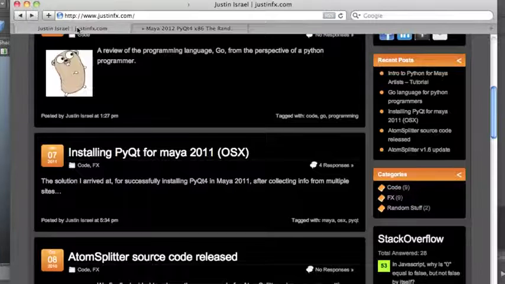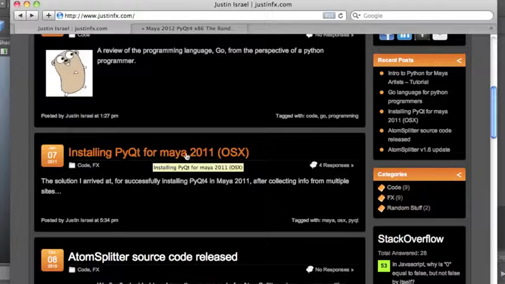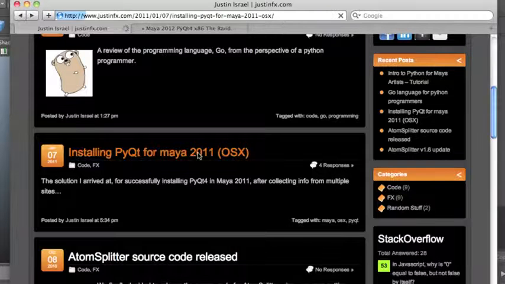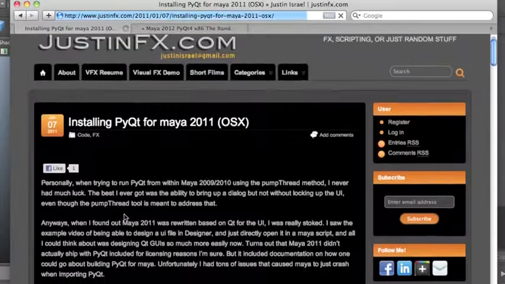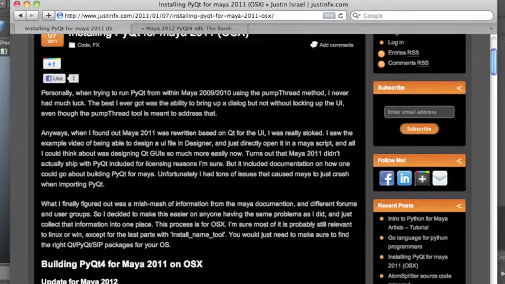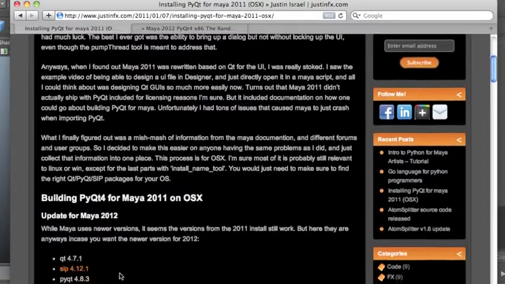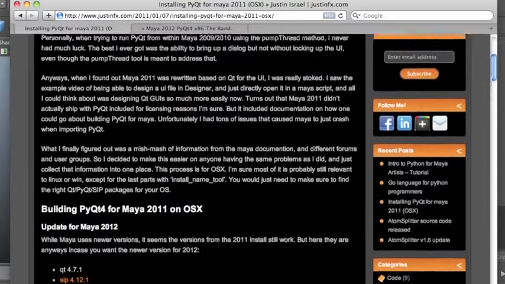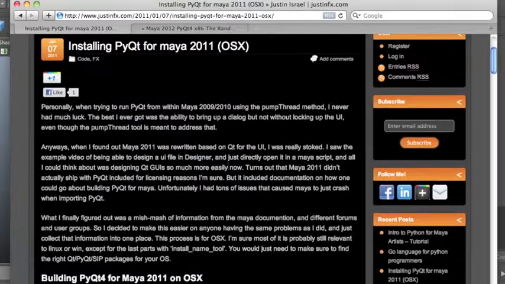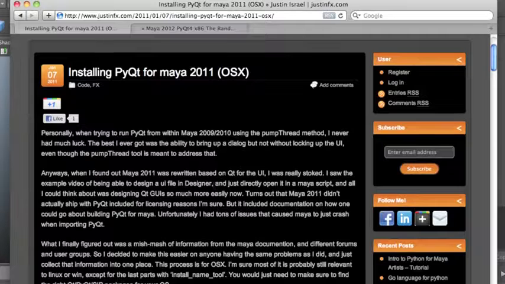And if you go to my blog, and I'll include a link to this as well, at justinfx.com, I wrote up an instruction set on how to build PyQt for Maya. This was written for 2011, but since then I had updated it for 2012 with some new versions. The instructions are the same, but with some new versions. But I will try to include this document with the tutorial, so that if you are comfortable compiling on a command line, you can actually build this yourself. But for Mac, I tried to actually put together something where it was pre-built, and there's one for Windows.